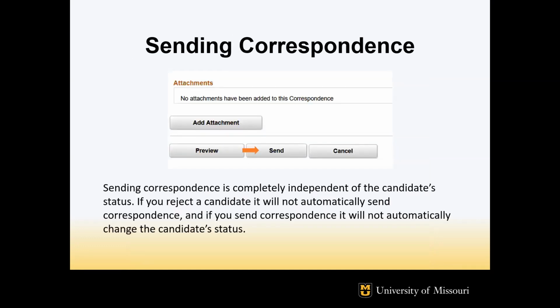After previewing the letter, make sure you go back and click send once you are ready for it to be sent.